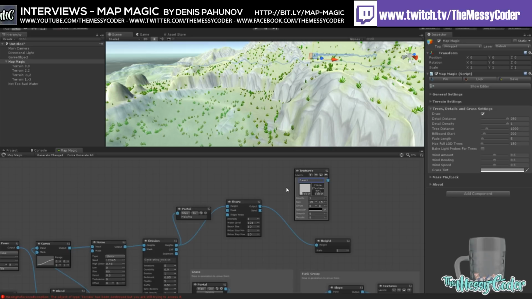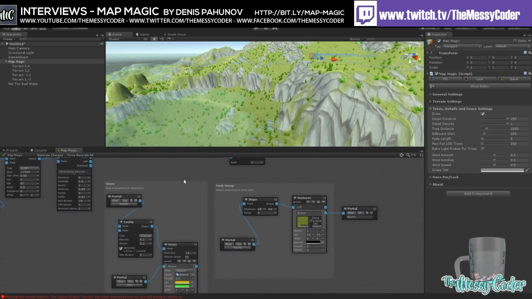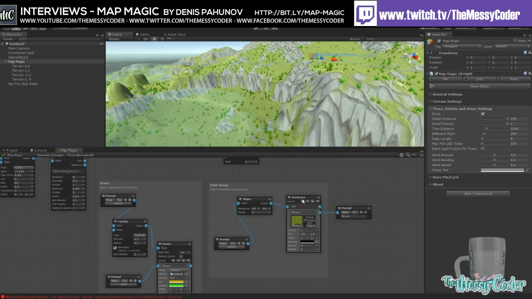Oh, what have I done? So just remove it. Remove all of the generator. Okay. And go to the textures output we've already created in a func group. There it is. Yes, that's it. Add a new layer for beach. And assign the proper texture.